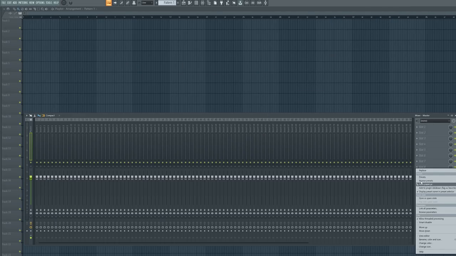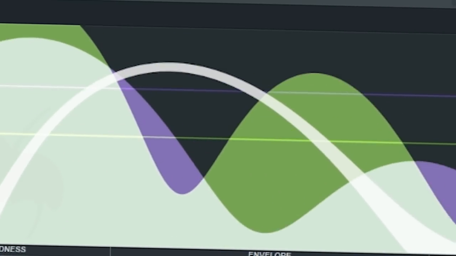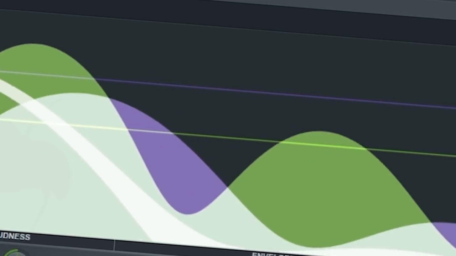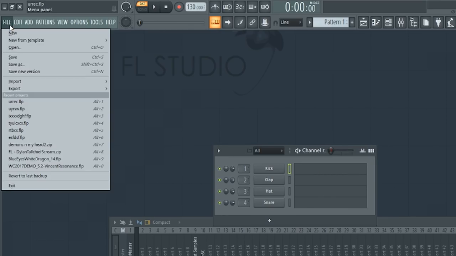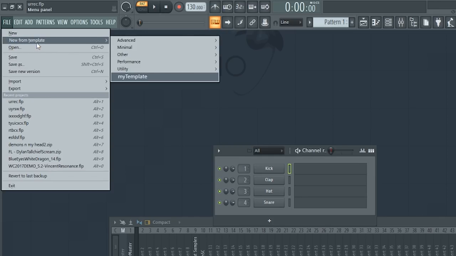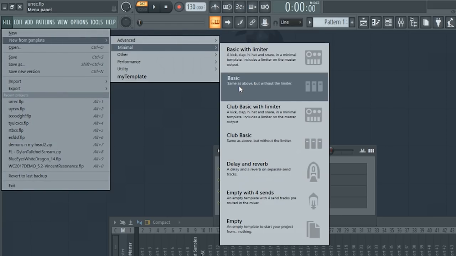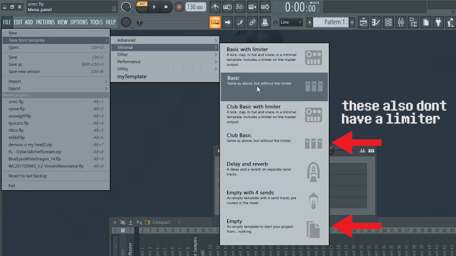So, any beginner who's just starting out in FL Studio, who isn't going to know all the little details of mastering, is going to have this wonky limiter smushing their mix, in my opinion, in an unpleasant way. I urge you, if you haven't already, go to New, From Templates, Minimal, Basic Without Limiter. This way, every time you start, you won't have your track going into the limiter. I understand the thought process behind this.